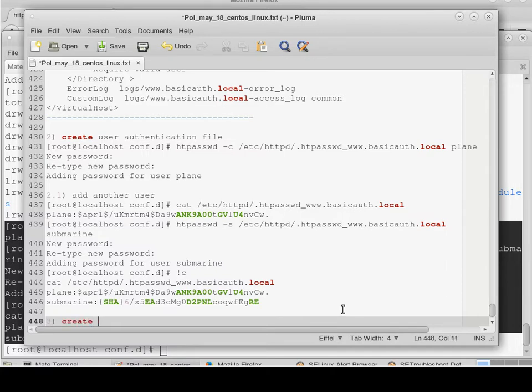Now, after you create the file, you'll do the normal procedures: create the document root, the index file, and the /etc/hosts entries for the URL of the site.